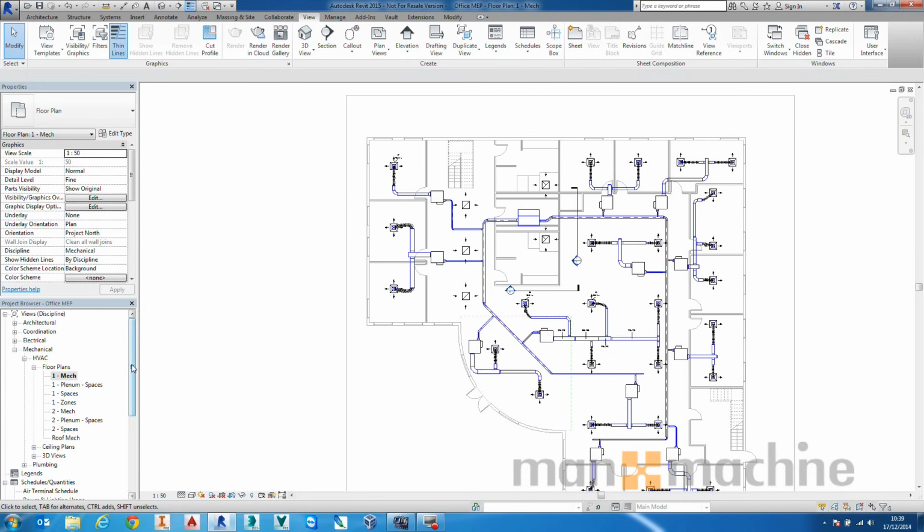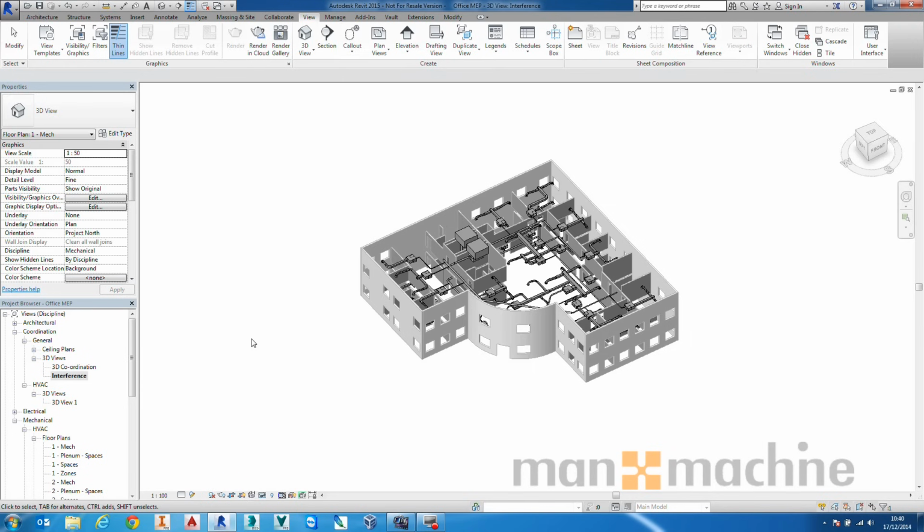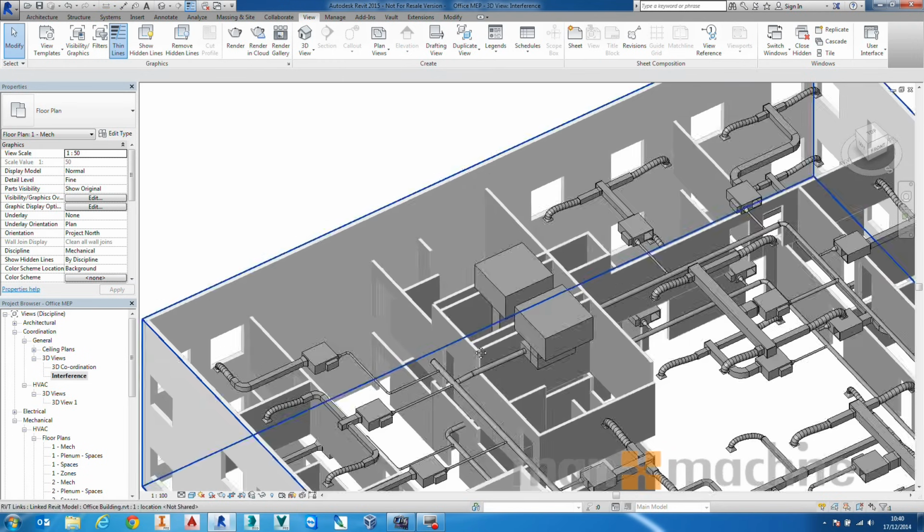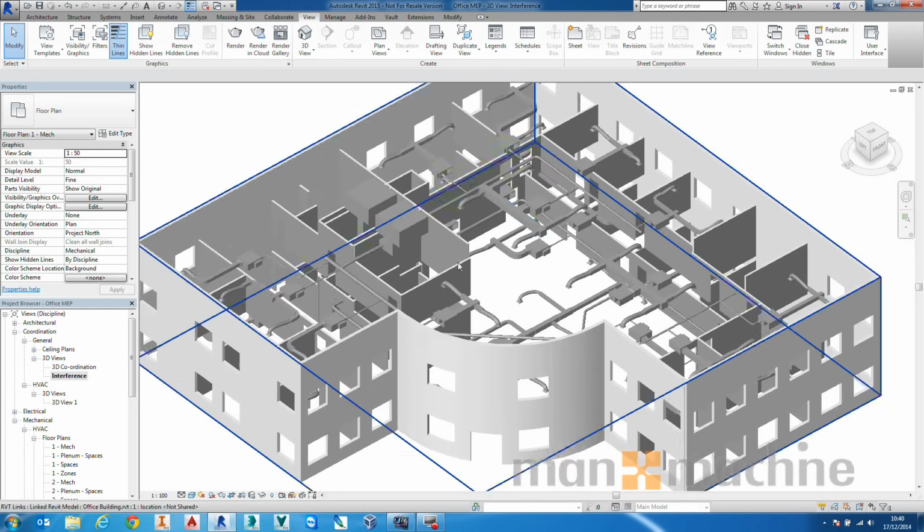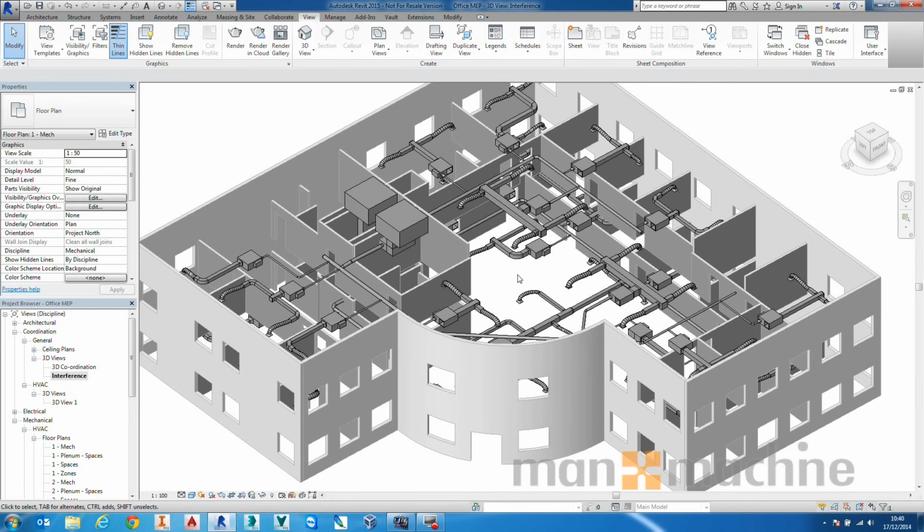Those clashes could be with each other, with other pipes, other terminals or components, or with architectural aspects of the building. Let's just come across and have a look at my interference area. I should have somewhere. There we go. So I've got an interference view. Again, I've just pre-configured it, and we can see that I've got a number of HVAC systems in here.